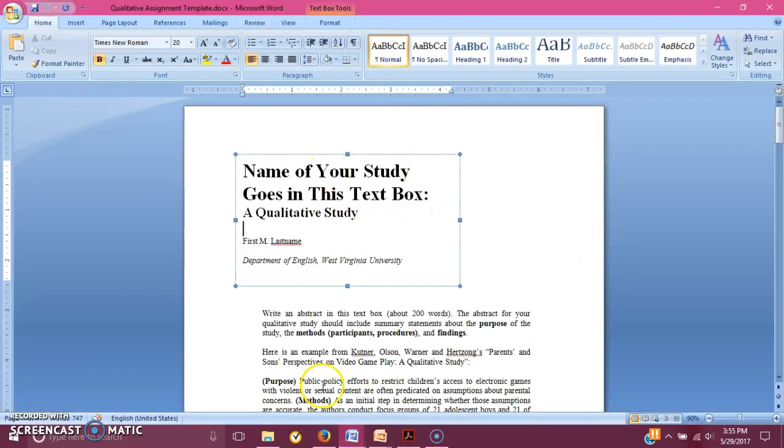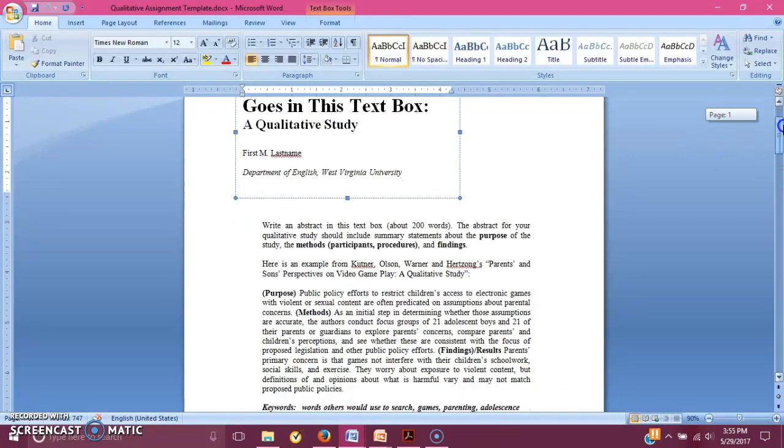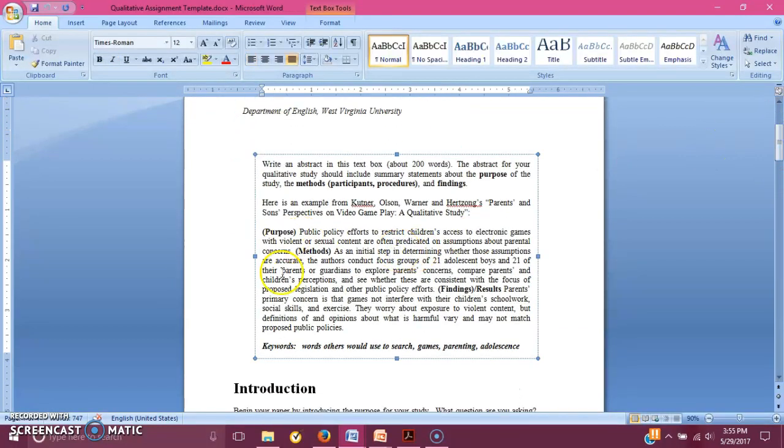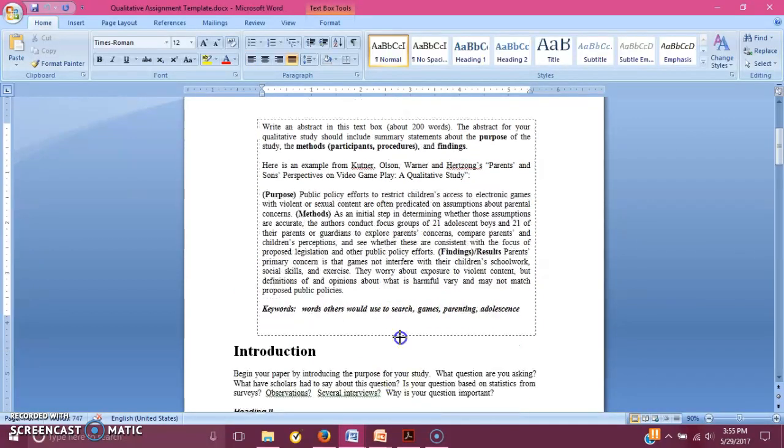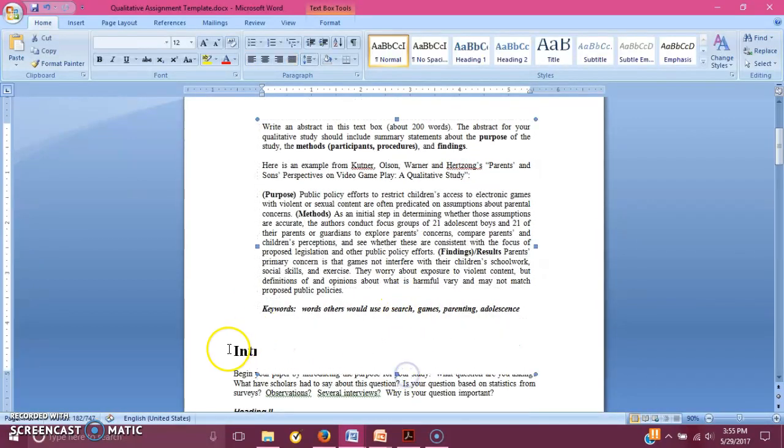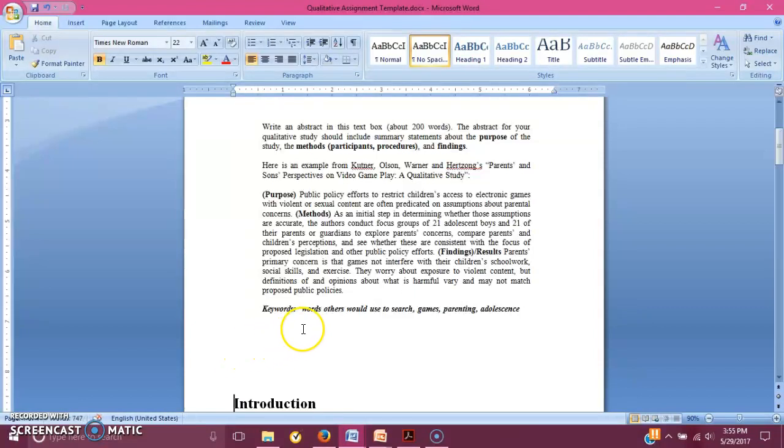What you do with this once you download it is this will change. This is the title of your study. The qualitative research part, a qualitative study, will stay the same as well as this. And then, of course, you have to add your name. Keep it in this text box so you can move it around a little bit more. This is also a text box. You can change the length and such. It will cut off this, so you'll just have to space down.